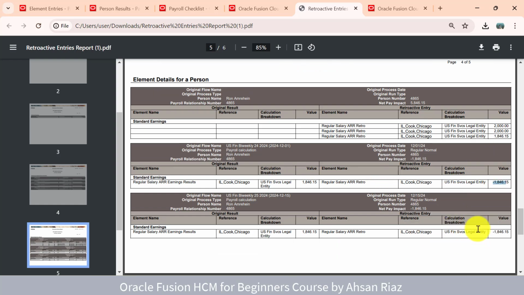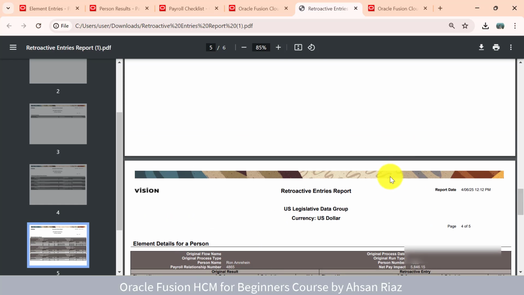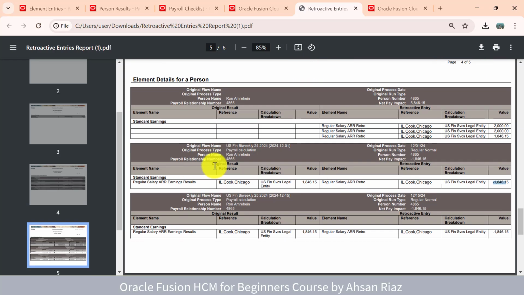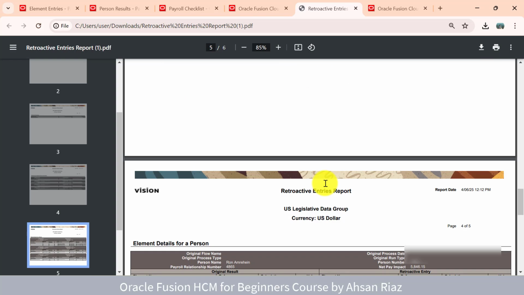It was deducted because it was already paid. So Ron is getting $307 in this notification report, and these elements are impacted. These are all elements impacted in this retroactive process.